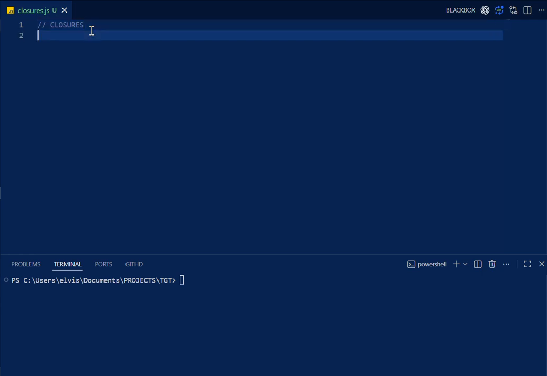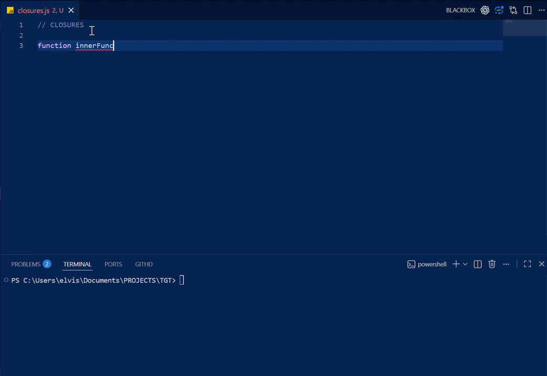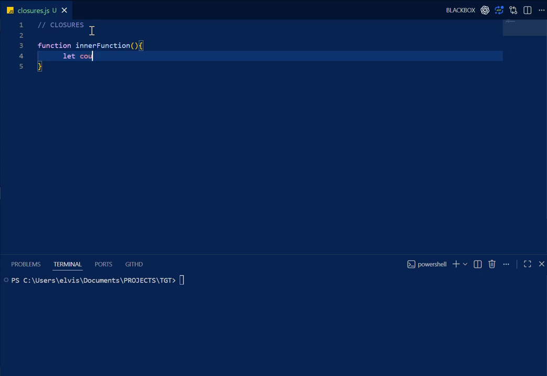Here we have a function, and we shall call it the outer function. And we open our braces. Then inside it, I create a variable called count and we initialize it to 0. We say let count equal to 0. Then I create another function called inner function.